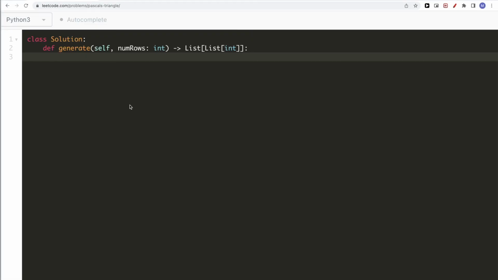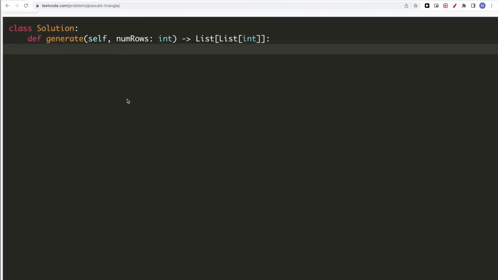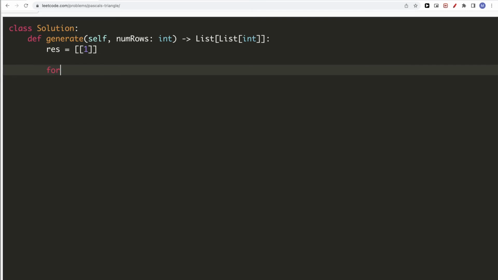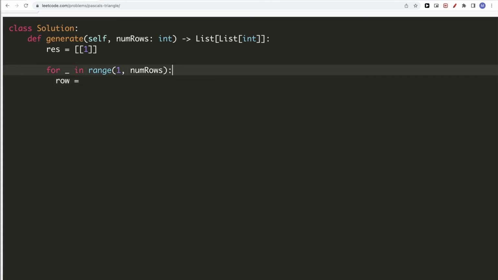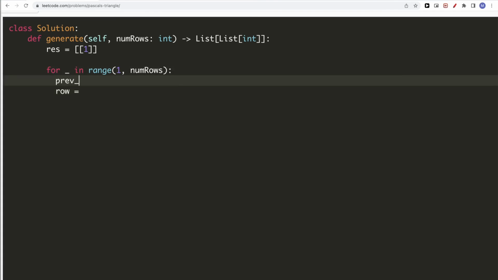Okay, so let's write the code that we saw in the overview. So we will start out with res equal to just the first row of 1, and we'll go through the rows. So that will be from 2, or actually from 1 to the number of rows. And one thing to note is that we actually don't need R here. And now what is our row? We said it's just the 2 previous rows, so let's just call this previous row, which is res minus 1.